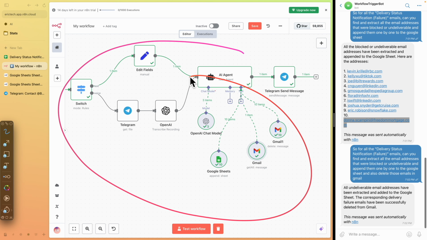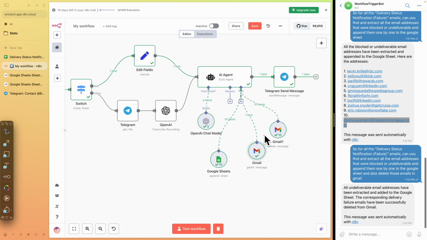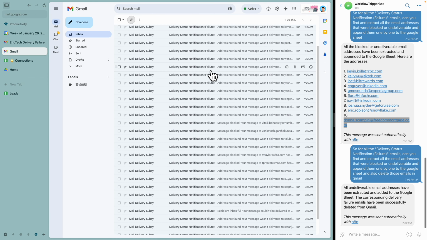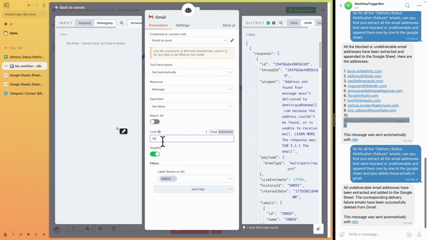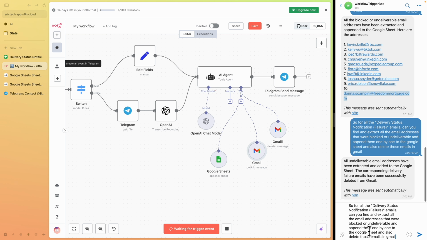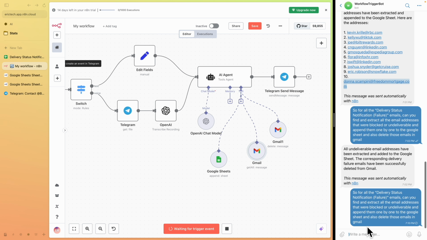But of course, with the current workflow, we can also increase the limit for how many emails we can read. So currently we're reading only 10 emails. So you can see the limit is 10, but let's see what we have. So we have about 30 emails. So what we can do is increase the limit. So I'm going to increase that to 30. And then I'm going to delete the test workflow and click on test workflow right here. And then try to run the same prompt again, and this should extract all 30 emails that we have.